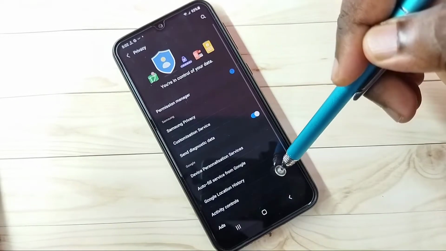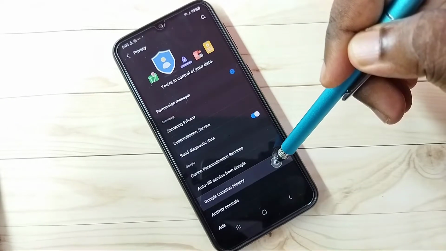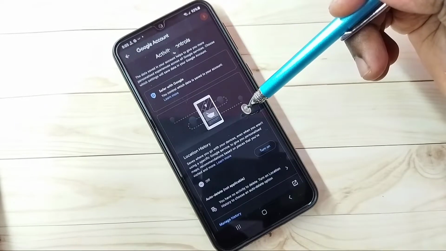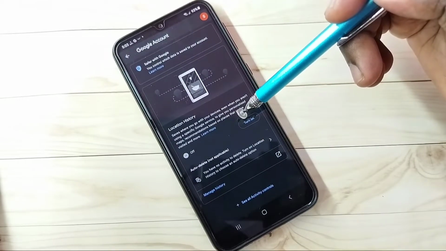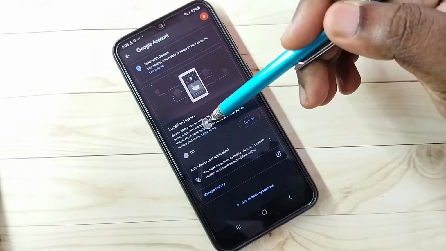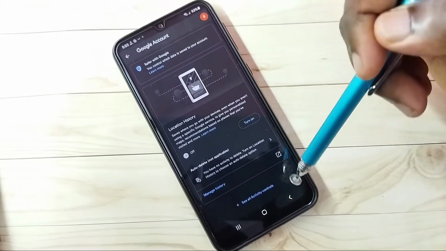Let me go to step 2, select Google location history, then turn off Google location history. Google uses location history to show ads, so better turn off location history.